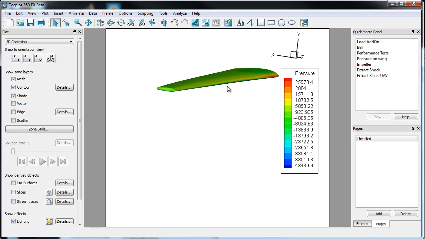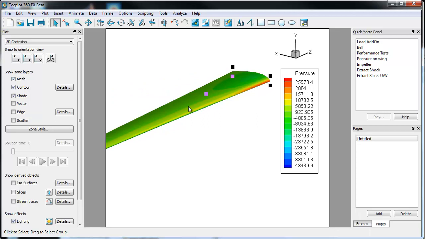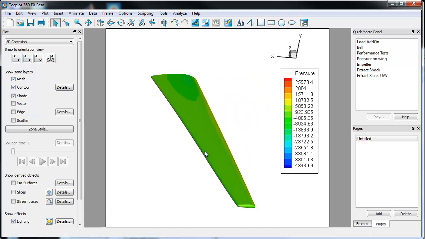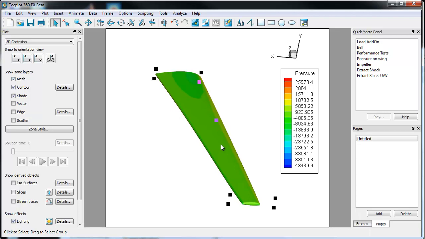You'll notice that the center of rotation is currently at the fuselage center. If I want to make it on the wing, I can just click and hit the O key. That just changes the orientation axis, or the axis of rotation. All right, so we have the data. Let's go ahead and do some integration.